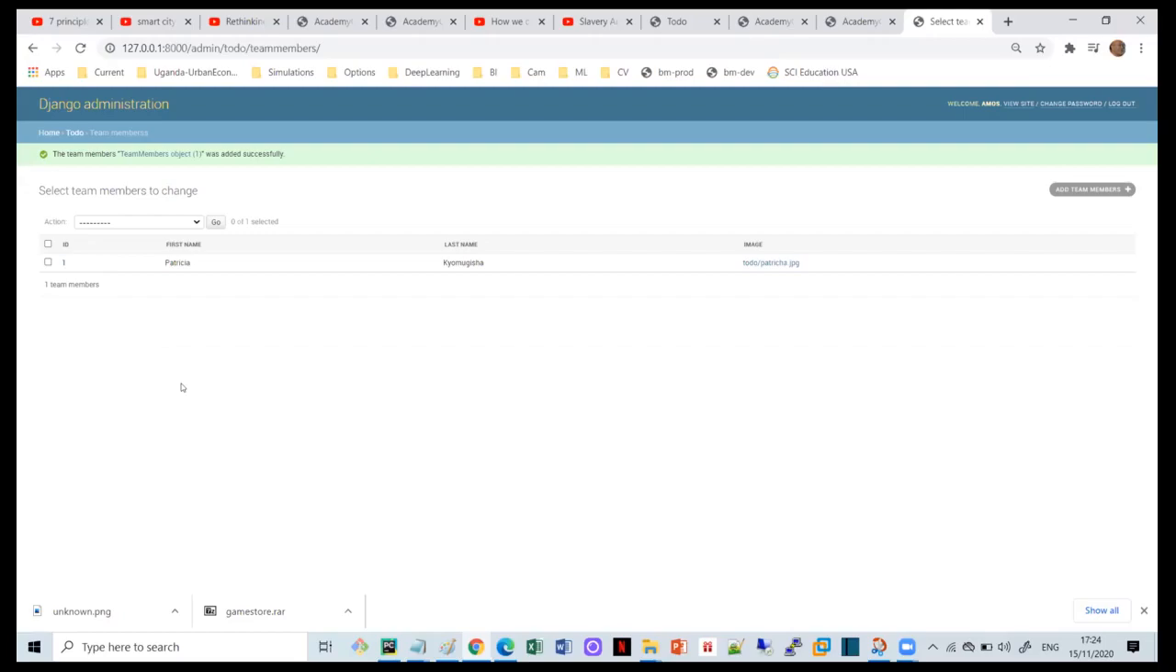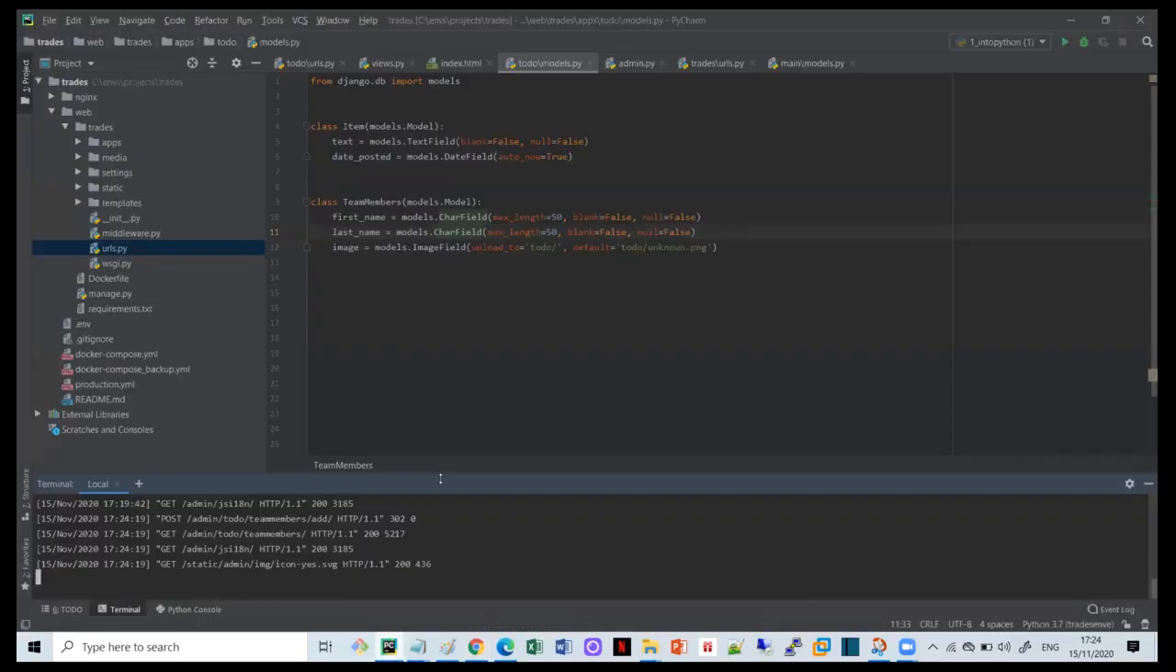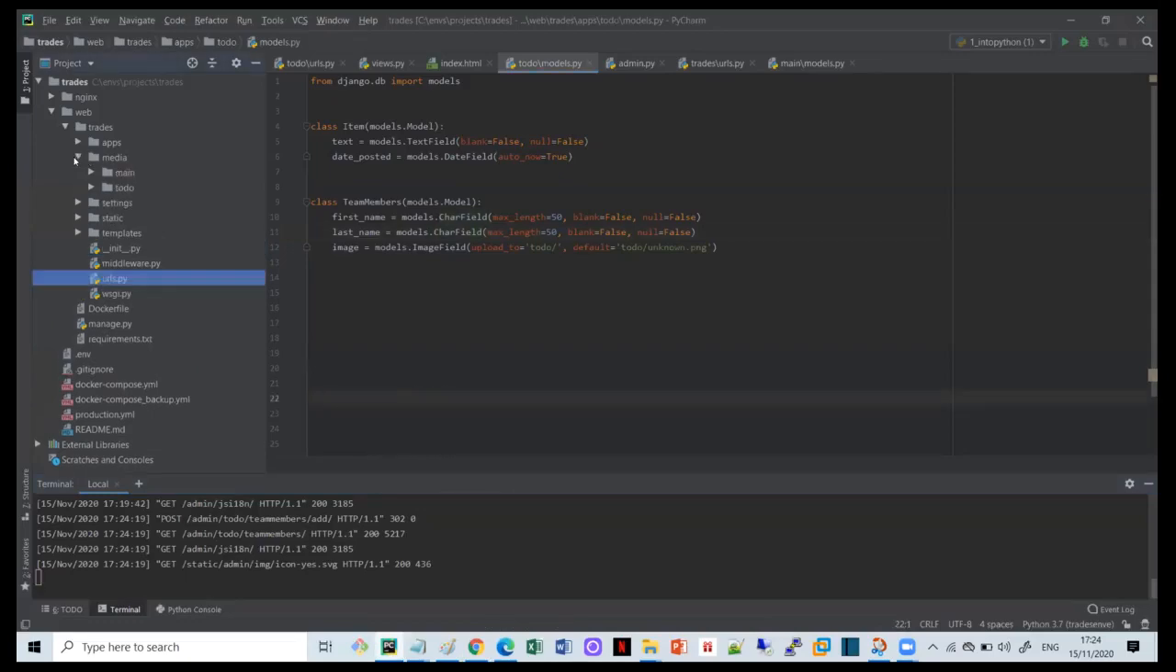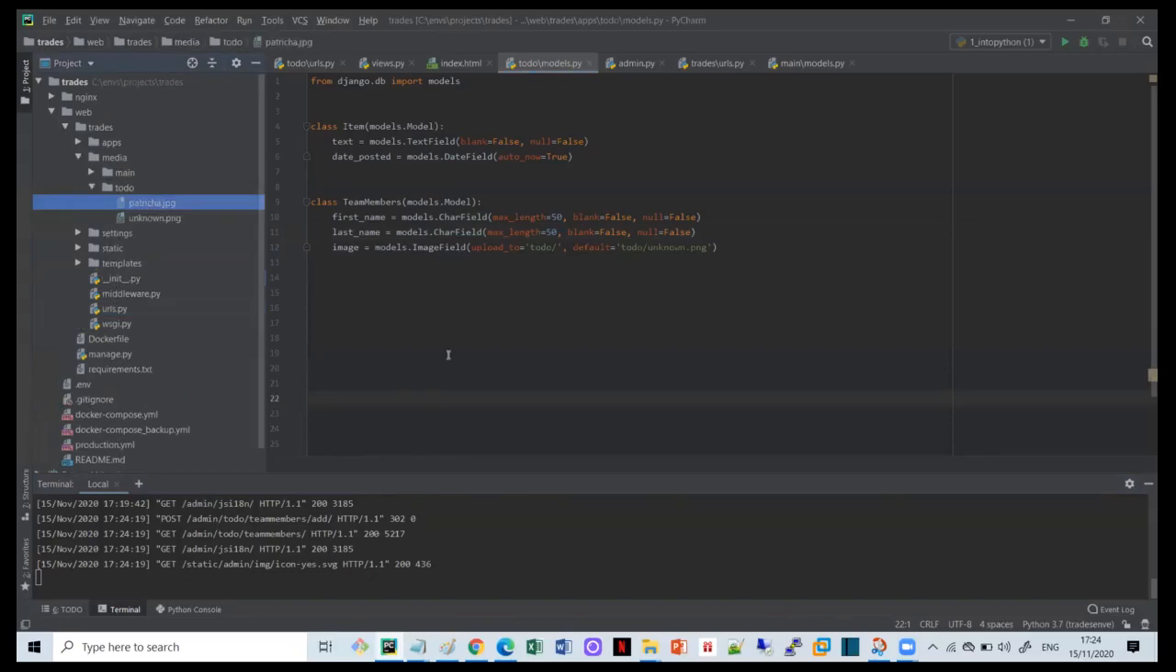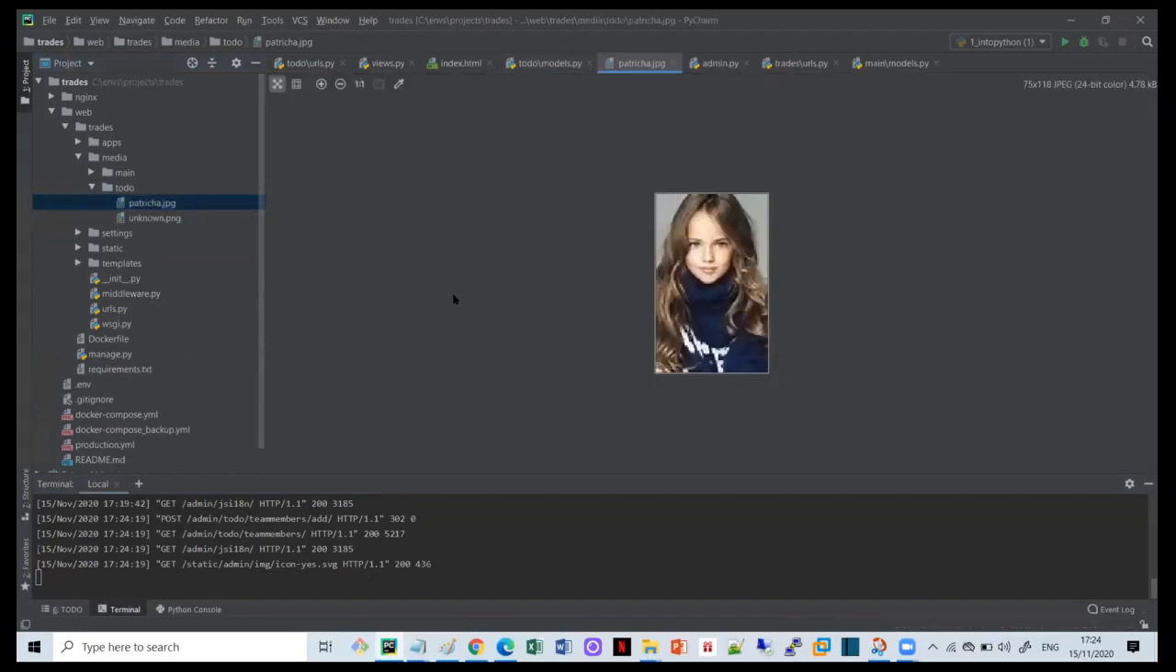But hold a second. Where did the computer put the picture? Where is it? I suspect he put it here. Let's go to the to-do. Hey, you see the picture of Patricia? Yes. Right here. That's pretty cool. It doesn't go to the database. It's keeping it on the hard disk because it's not efficient to keep pictures in the database. So he's smart enough. How did I tell him where to put it?